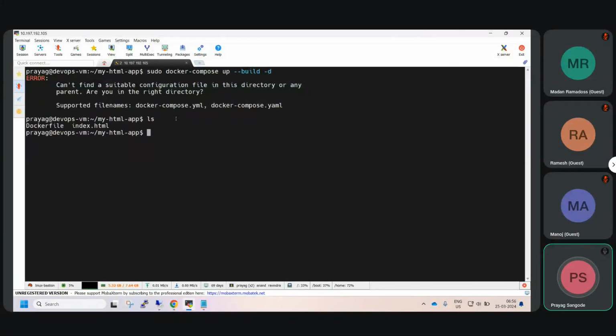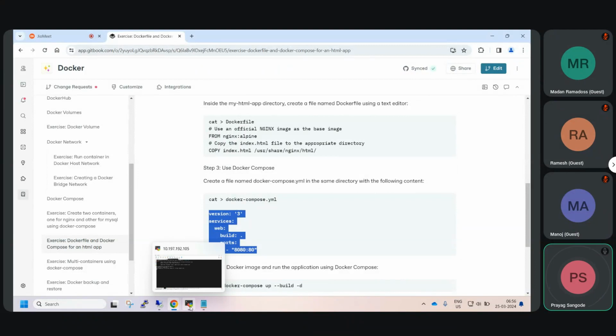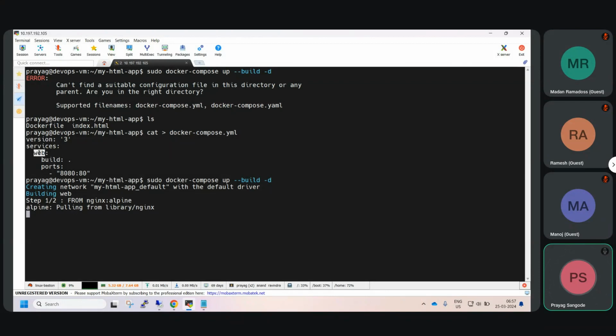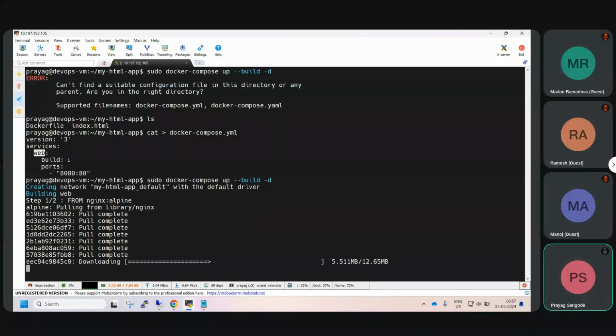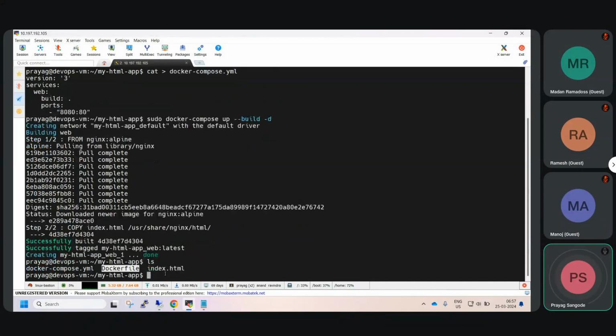So it just saw that it has to create a web container, and we are telling it to build the image from a Dockerfile. In the Dockerfile, the first line is nginx alpine, which downloads the base image nginx alpine, and copies our index.html into /usr/share/nginx/html. Okay, so our container is created.